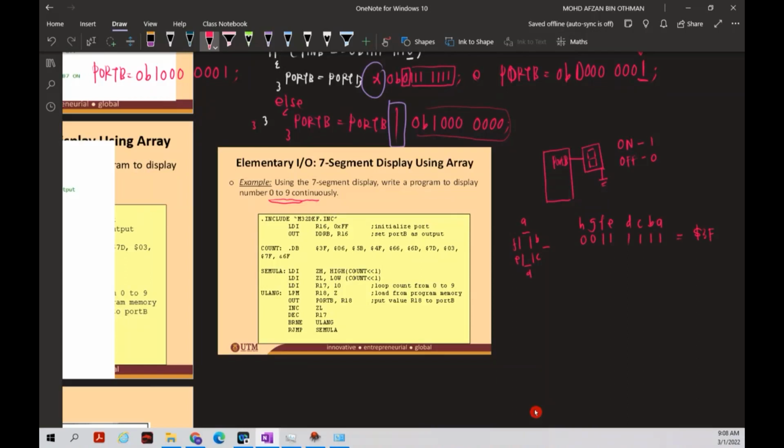And what about displaying number 1? To display number 1, the LEDs that you need to turn on are only B and C. B and C are turned on, the rest are turned off. And you will get the hexadecimal for this value by using the 8-4-2-1 method, so this is 06. So this is 1. Sorry, this is 0, 1, 2, 3, 4, 5, 6, 7, 8, and 9. So these are the values that you need to send out.